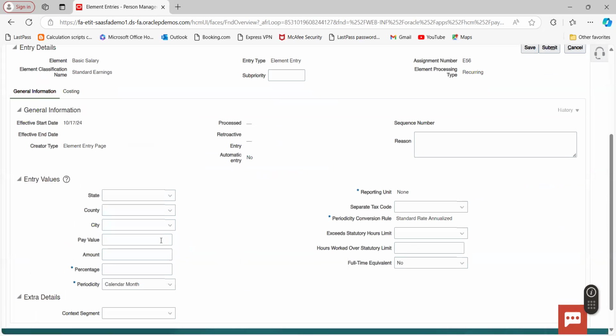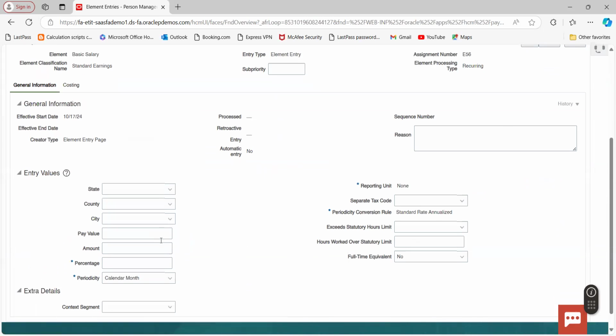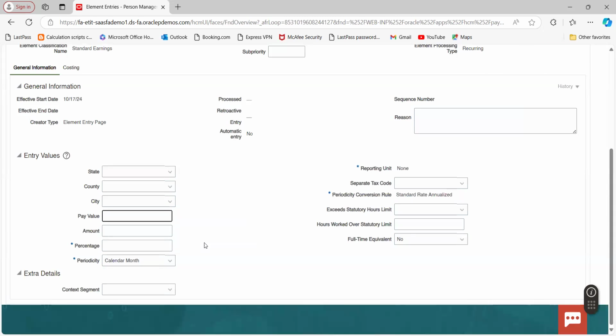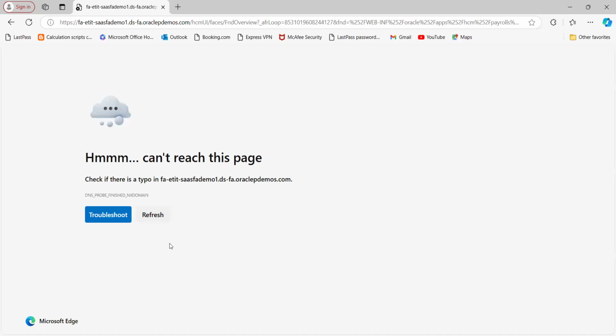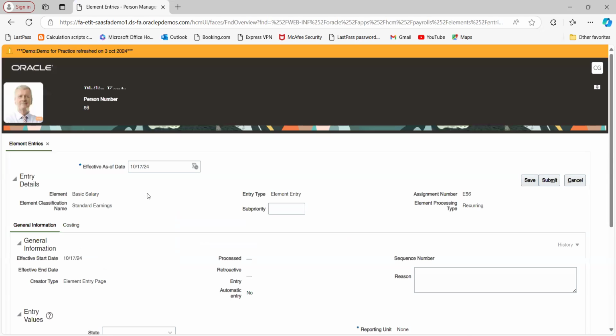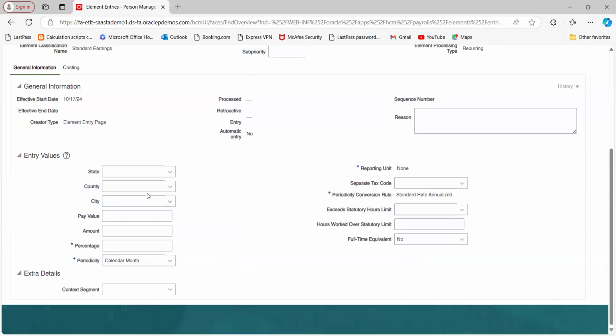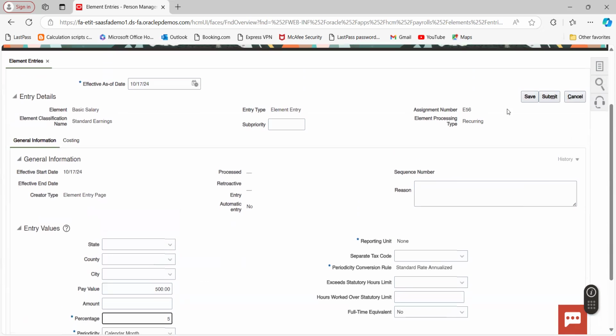Let me provide pay value as 500 and let me add the percentage as 5%. I'll click on save.